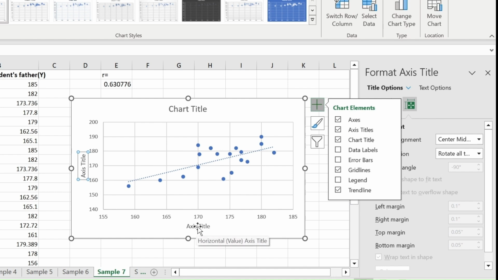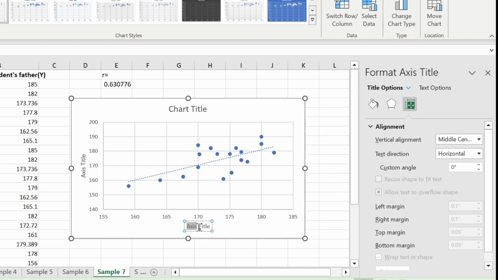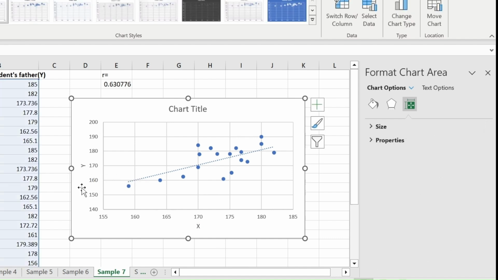So on the horizontal axis, this data is for the X variable, whereas on the vertical axis, this data is for the y variable. From the trend line, you can see that this line is in increasing order. This also signifies that the correlation between these two data is positive.